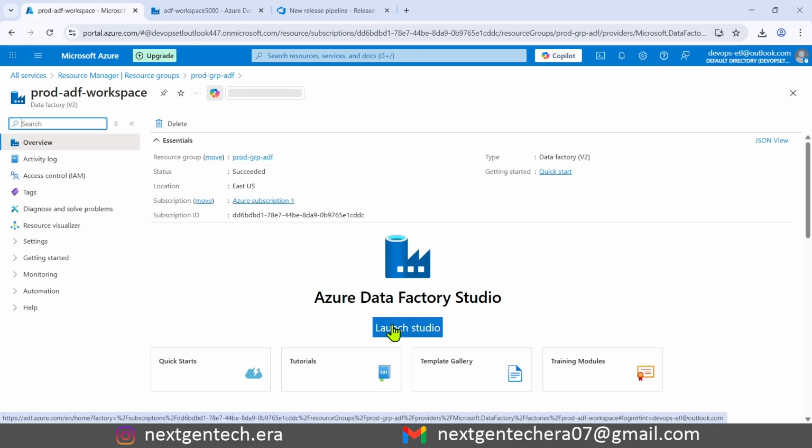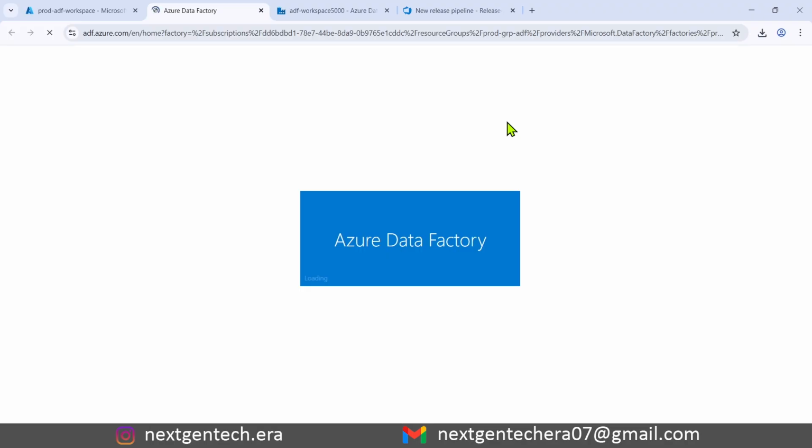If I click on launch studio here, the same pipeline will be here, from the test environment to the production environment. This environment we are not going to test. This will be our live environment for the end user. Whatever changes you are going to make, I'll do code changes on my workspace environment, basically on my test environment.